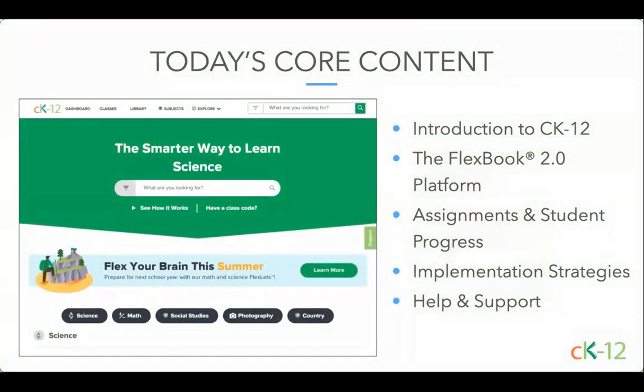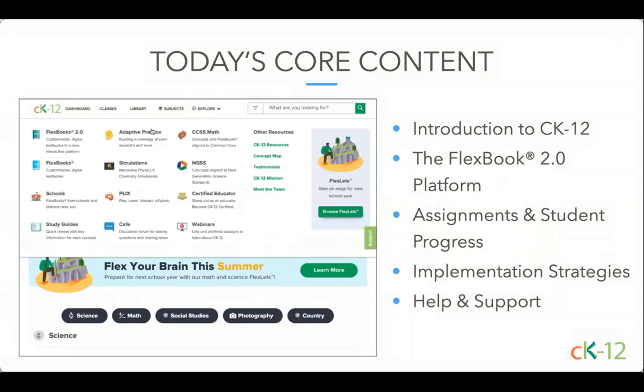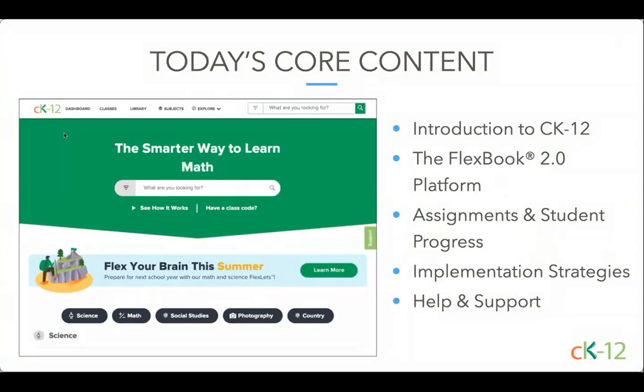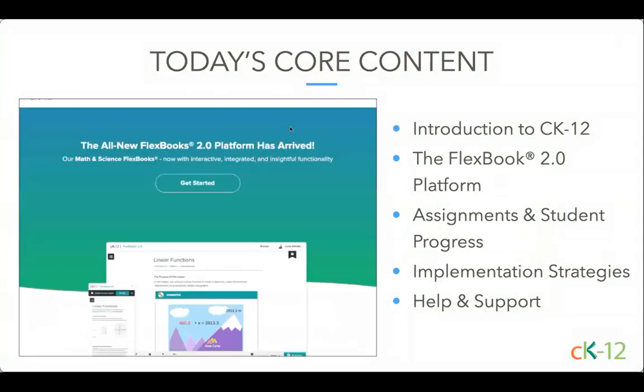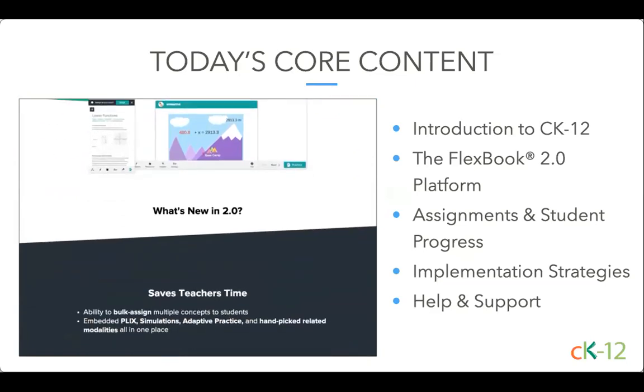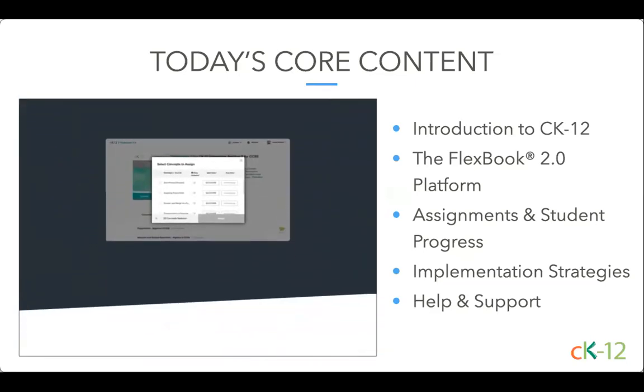So we're glad to have you with us today for this interactive session, and we want you to leave with practical strategies for implementing CK-12 in any educational context. So whether that's your core curriculum or as a resource to supplement your current instruction, or even just extra support as you go.